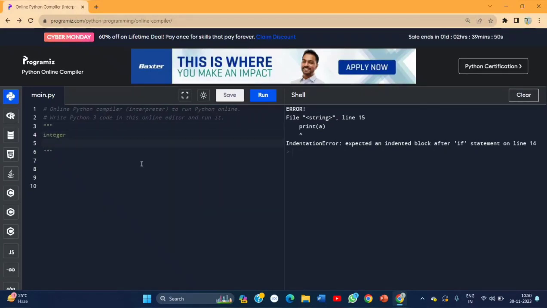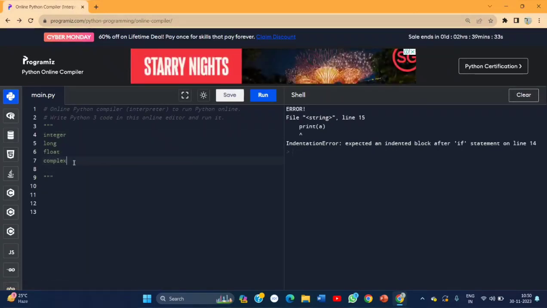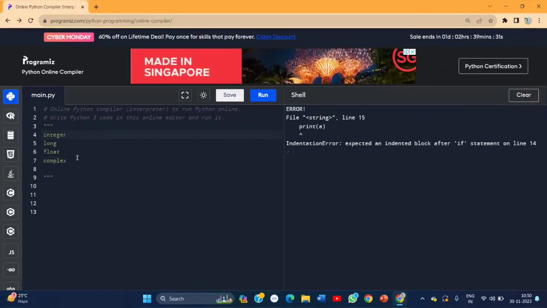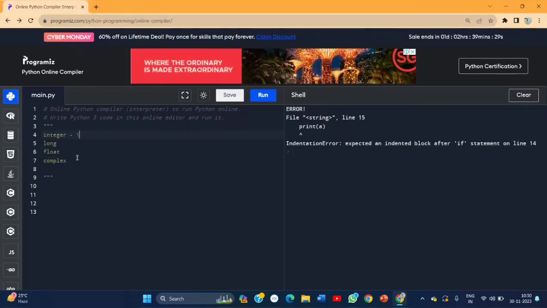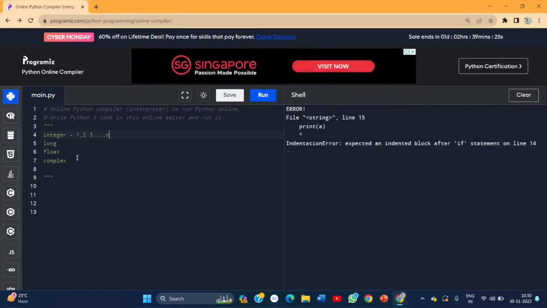Integer, long integer and float, and next one is complex. These are the four types of numerical values that exist in Python. Okay, so integers are nothing but we can say 1, 2, 3 or so on. We can say infinity. Okay, infinity.